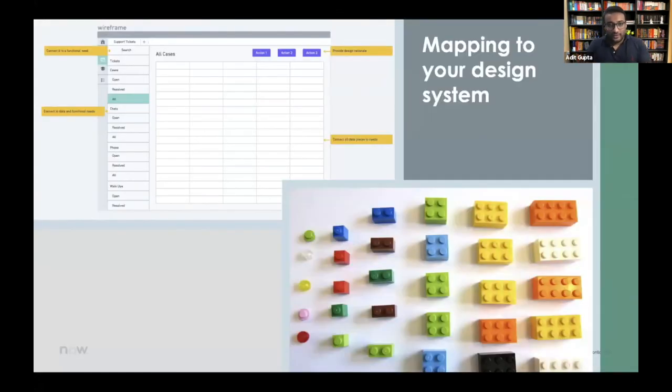And finally, once you have the general idea of the interface, you connect it to your design systems. So that's where you identify the components which can go here. Sometimes you might see that certain components don't exist. So you can always collaborate with your engineering and your design systems team to identify and develop those necessary components.